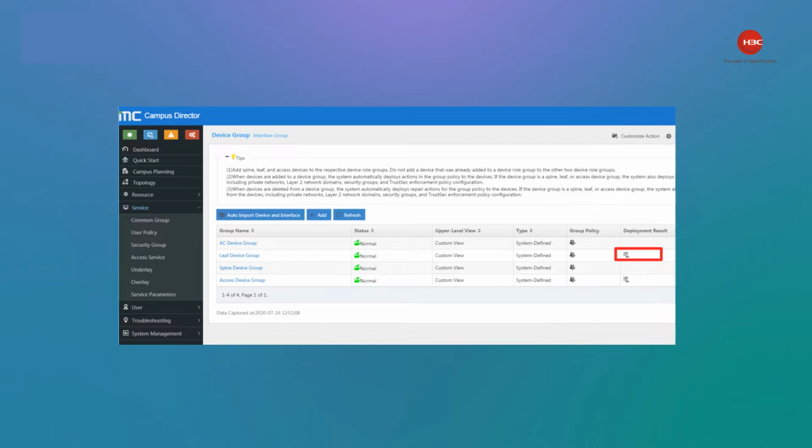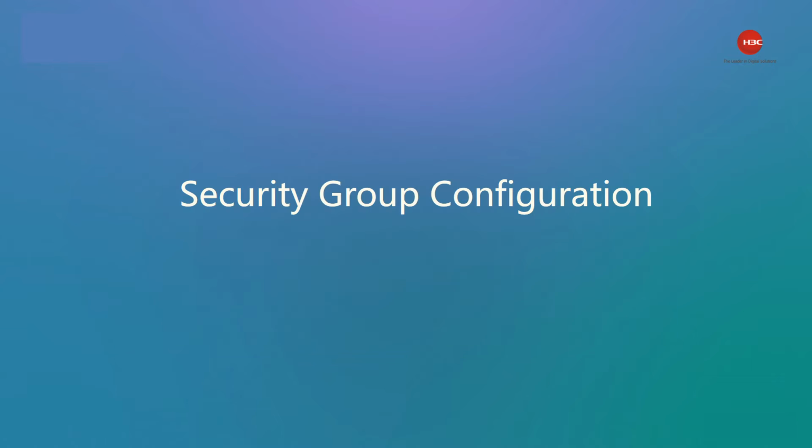After the group policy setting is completed, click the deployment result to view the detailed configuration distributed on the devices. After the configuration of the device group and interface group in the common group is completed, the basic functions of the network devices are configured.